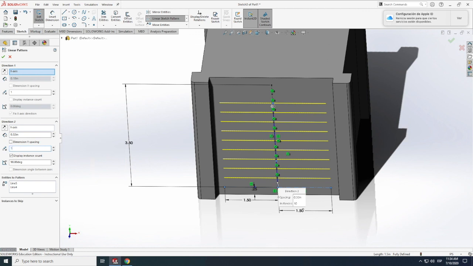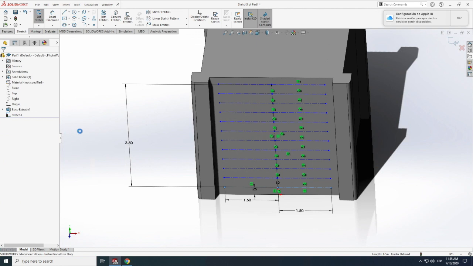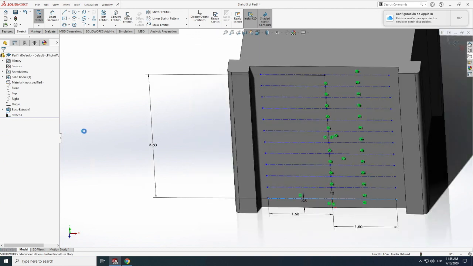I think we need to do 11 in that case. That way we have, these are all nicely spaced. What about doing 12? All right, now we should have, all right, there we go. Now we got our lines in there.